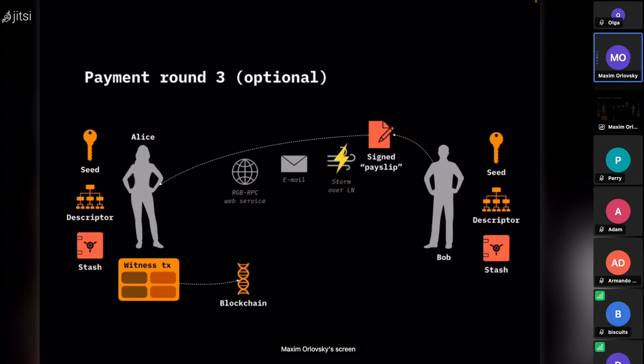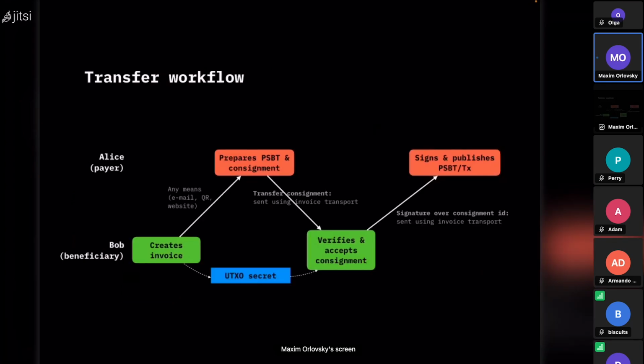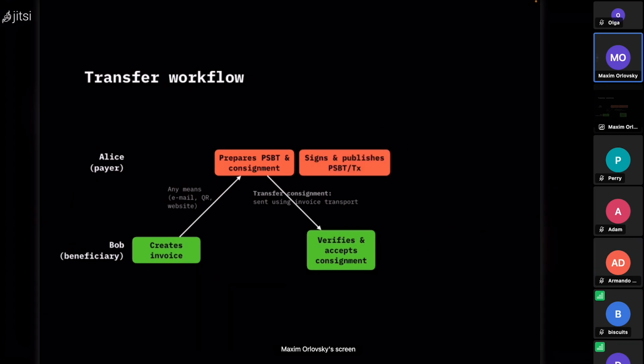So there is a certain interactivity required, but the good thing is that it is not required that both Alice and Bob should be online at the same time. The same thing can work in a way that you can upload the invoice to a certain intermediary website, as well as you can do that with a transfer consignment. And the last step, when Bob sends back to Alice a signed payslip, is also not required. So Alice can actually sign the PSBT and publish it online at the same time as she sends the transfer consignment to Bob.